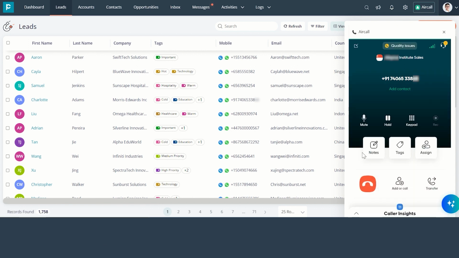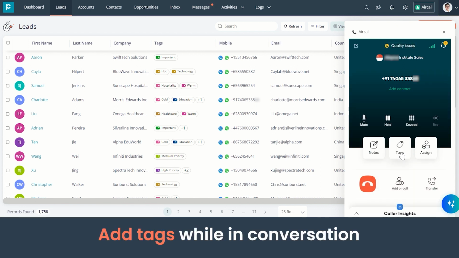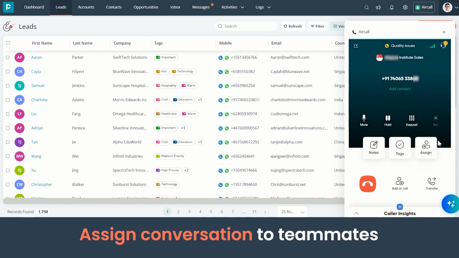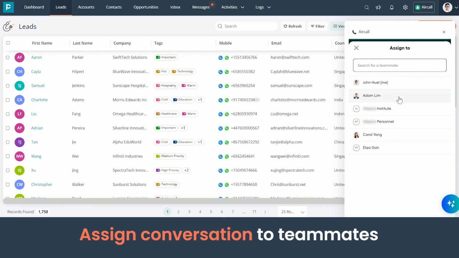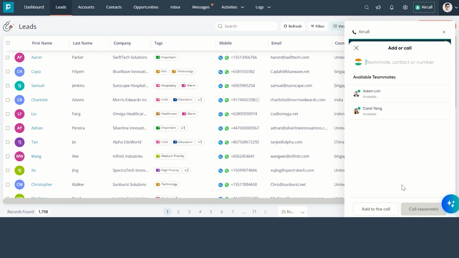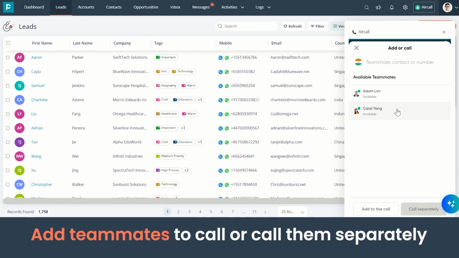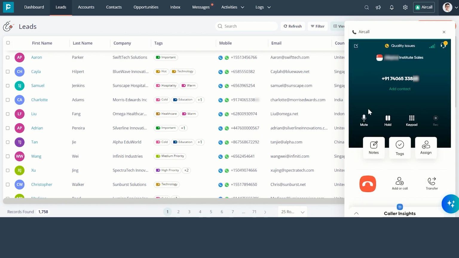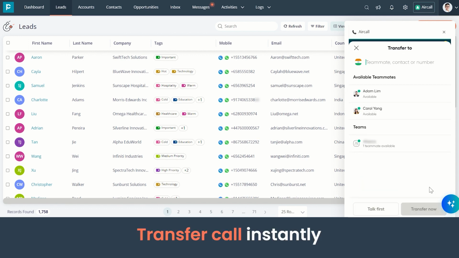While having a conversation with the clients, you can add relevant tags to the conversations. Assign the conversation to any of your teammates. By clicking this, your teammates list will open and you can either add them to the call or call them separately. By clicking Transfer, you can even transfer the call to your teammate instantly.